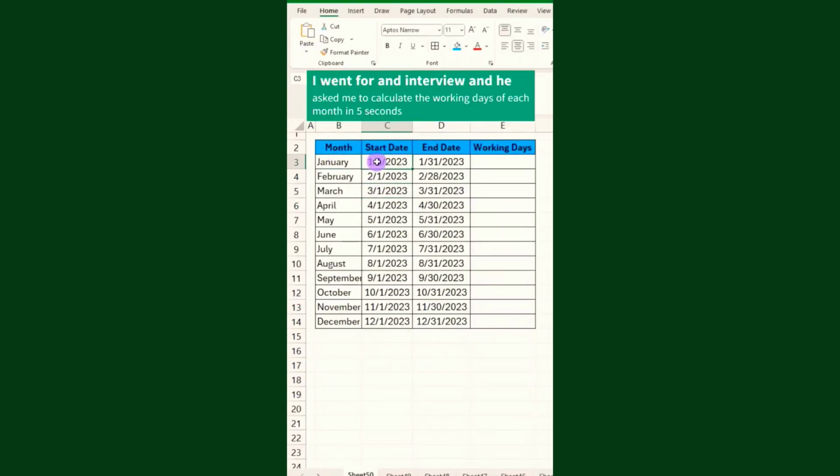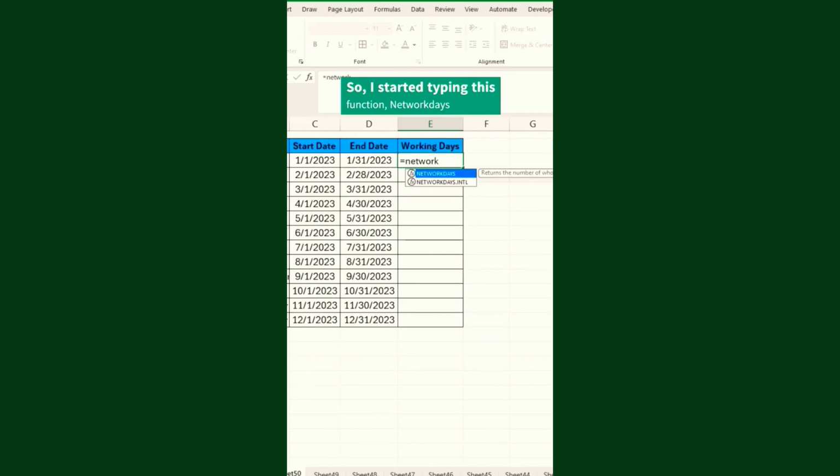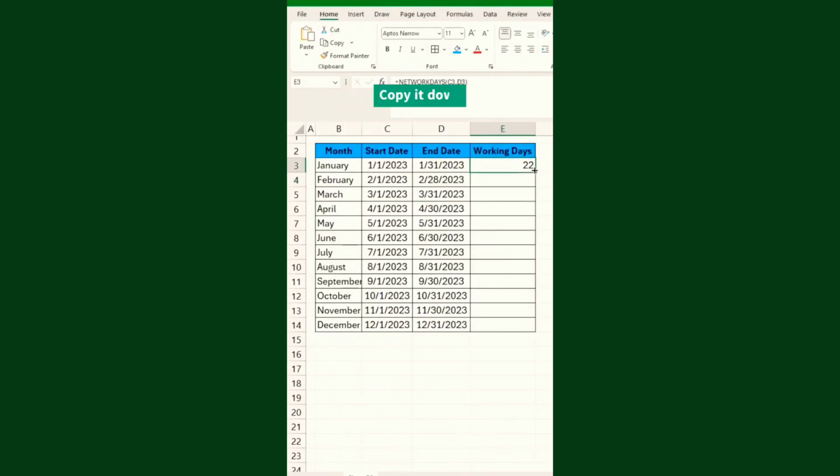I went for an interview, and he asked me to calculate the working days of each month in 5 seconds. So, I started typing this. Function, NETWORKDAYS. Copy it down. This way I got the working days easily.